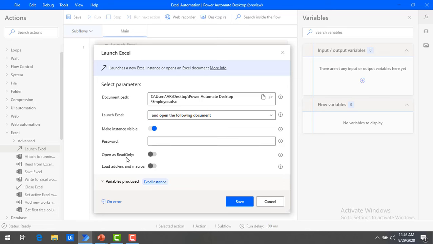All right. Now let me go to another parameter, that is open as read only. Let's assume I don't want to make any changes in my original Excel file. In that case, I want to make it read only. I will use this parameter, open as read only, then it won't change anything in the particular Excel. Right now, I don't have any confidential data in my Excel, so I'm not going to use this option.